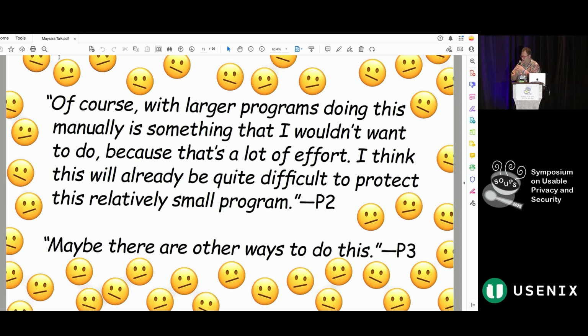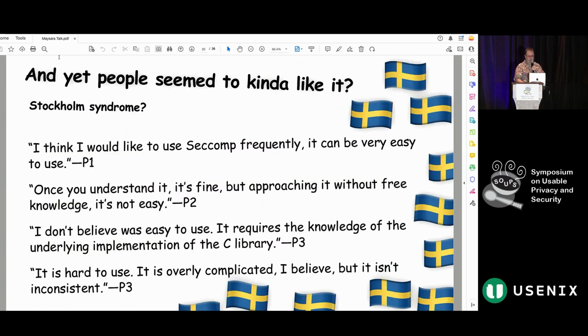People, as they were doing this, accepted that it was hard to sandbox a program, and that for a small, tiny little toy program that we gave them, yeah, it's just about possible, but there had to be a better way to do it if you were going to have a really large program. But they all did it this way. None of them did it a different way. None of them used something cleverer. None of them used an alternative method. This is what they just went with. And they all kind of liked this way of doing it.